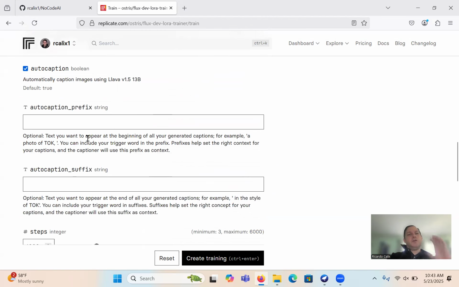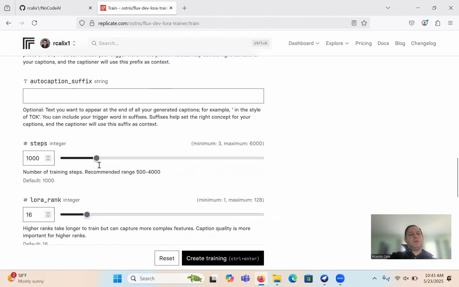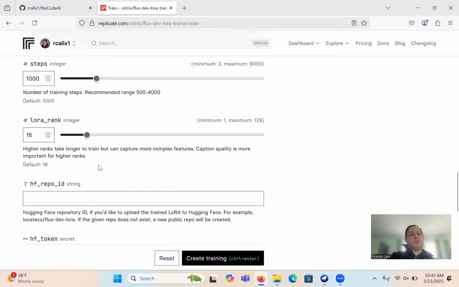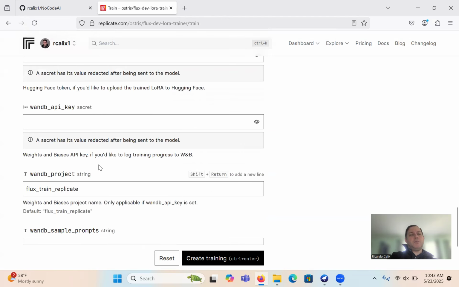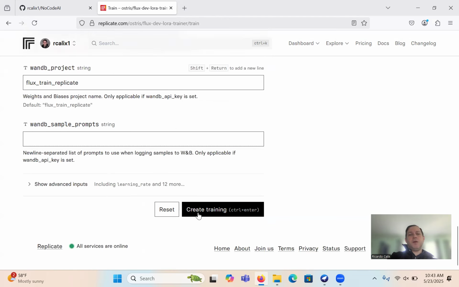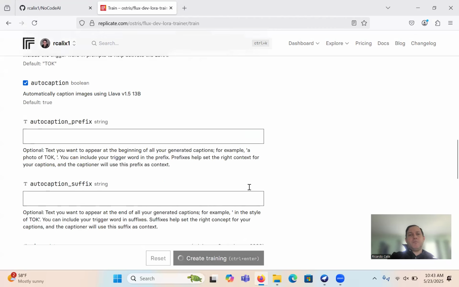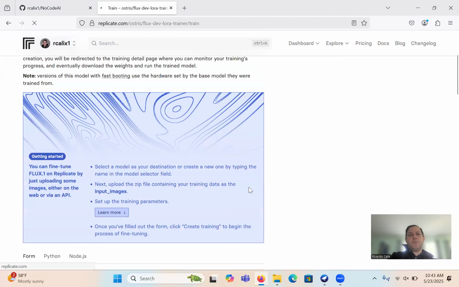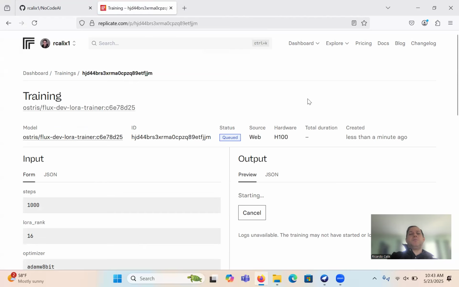There are a few fields, auto caption, etc., parameters, the number of steps that you can set. But here I'm just going to use default parameters. I'm going to hit create training. It takes me to this page, so you can see it's been queued.